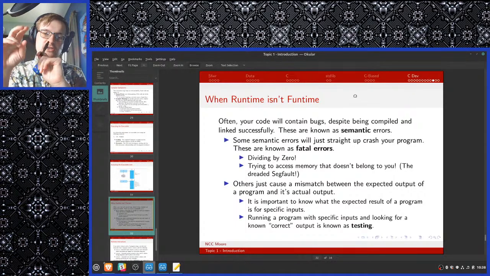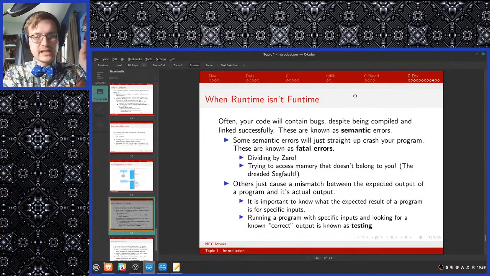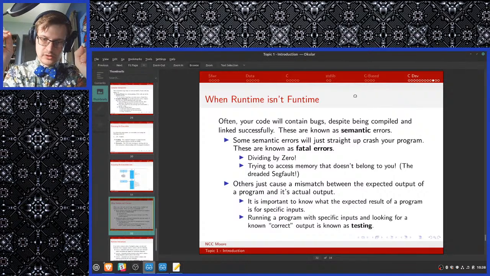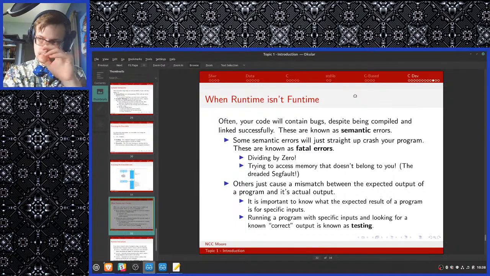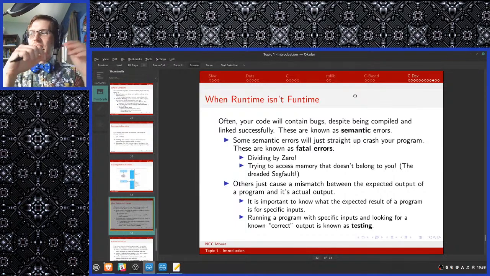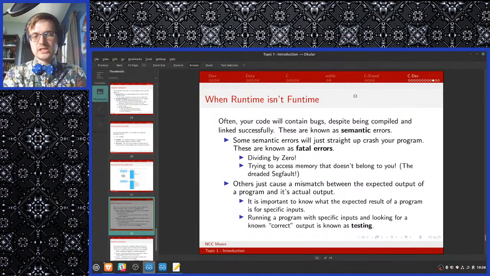Others just cause a mismatch between the expected output of your program and its actual output. So it's important to know what the expected result of your program is for specific inputs. You need to know the conditions under which your program is considered to be correct. Running a program with specific inputs and looking for a known correct output is known as testing.